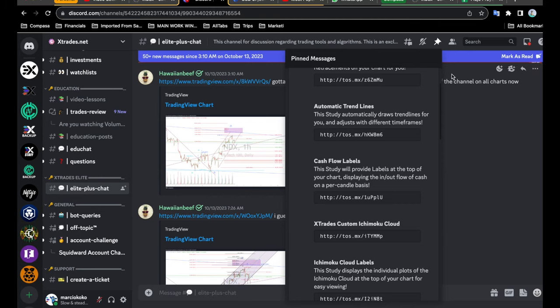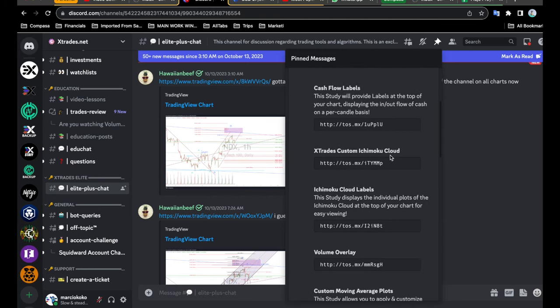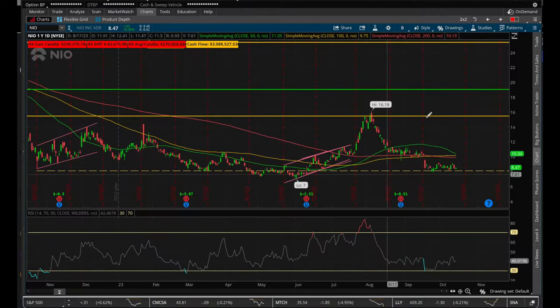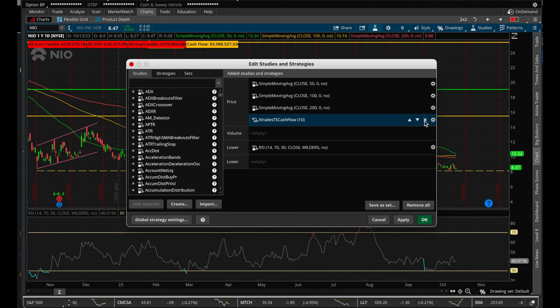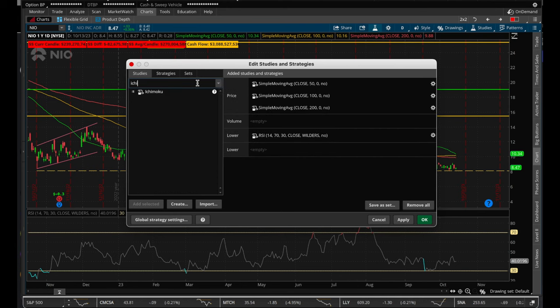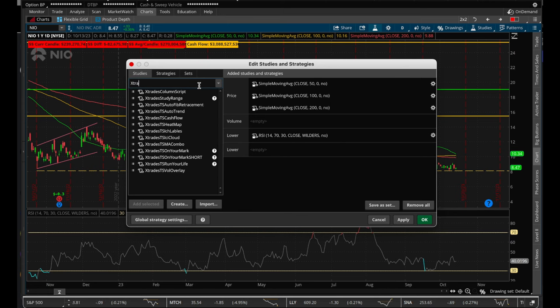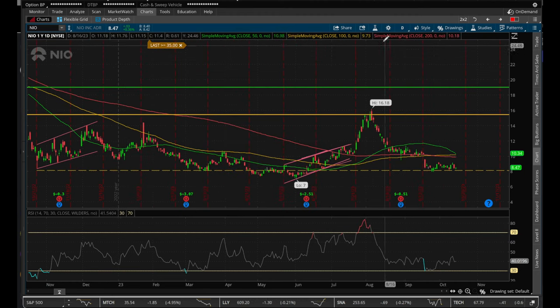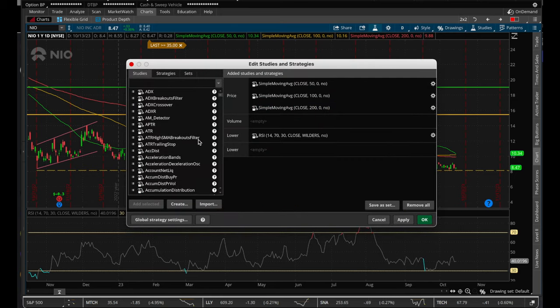Now, let's move on to the next one, which is the Ichimoku Cloud. And we have two versions of that, the Ichimoku Cloud as well as the Cloud Labels. So we're going to come over. We've already imported this item. So let's go ahead and look for Ichimoku. There we go. That's the labels. Let's see if we can find the Ichi. I remember I mistyped the name. I wrote Ichi, so there it is, Cloud. So that's the Ichimoku Cloud. And we're going to go ahead and add it, not just find it.